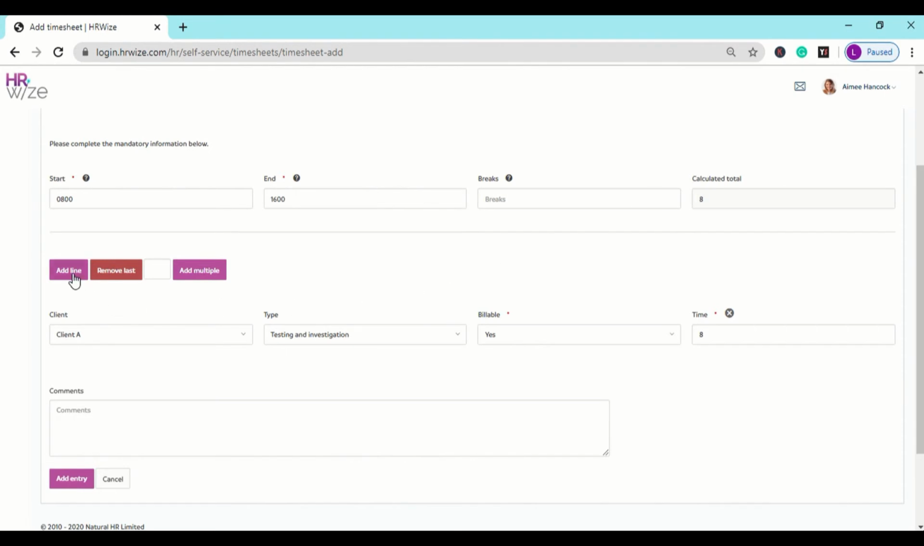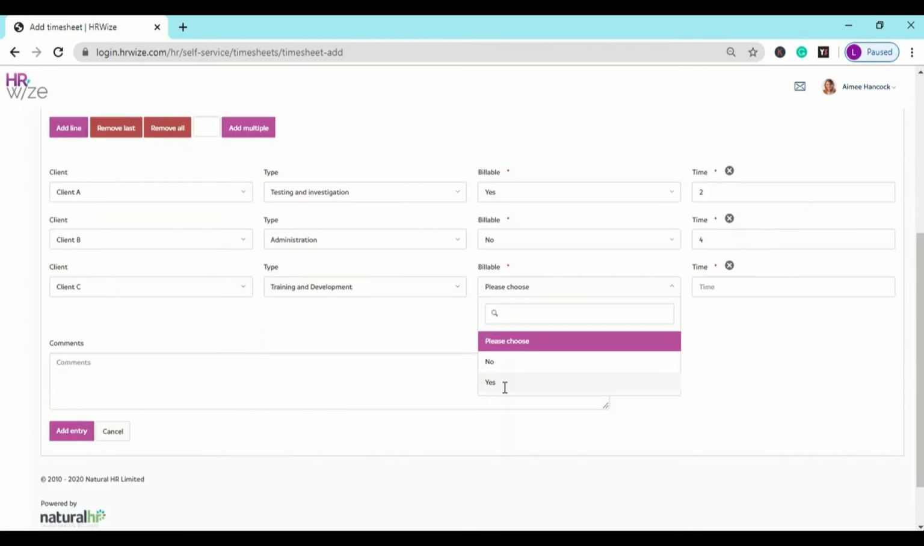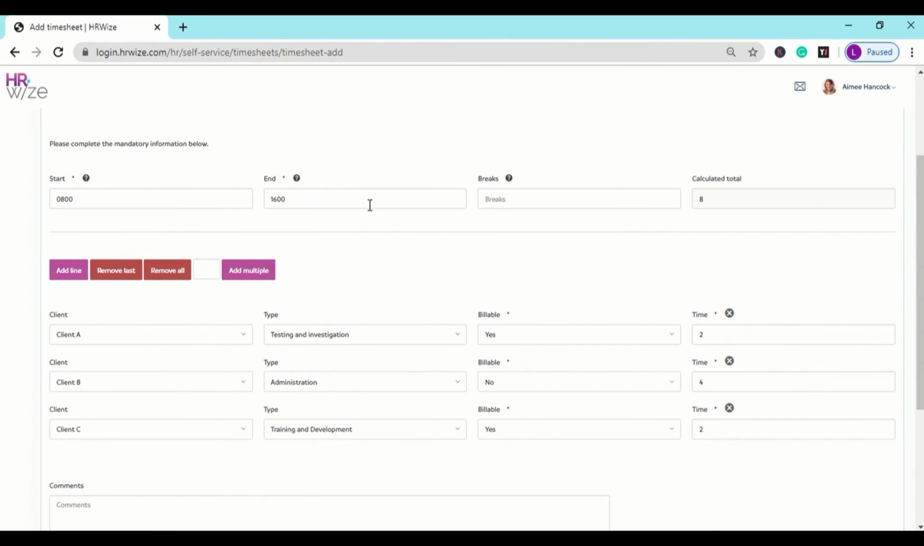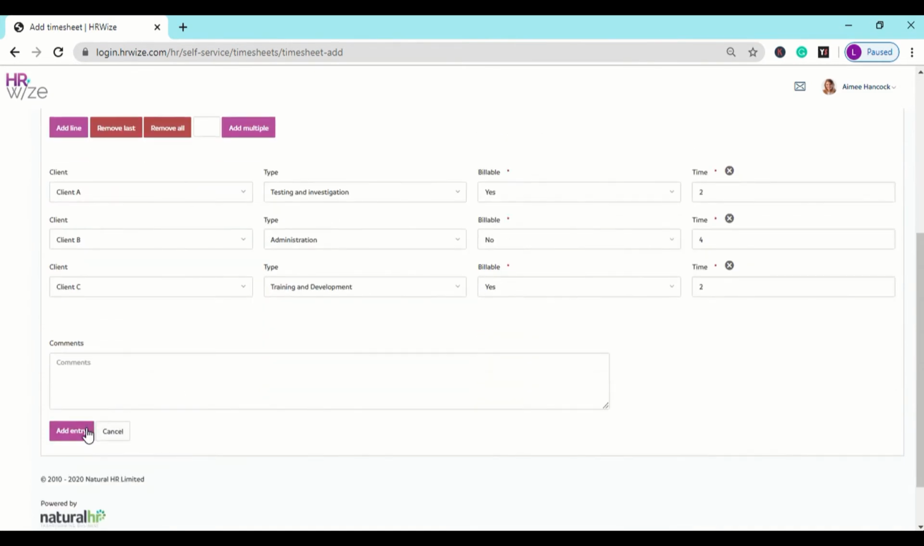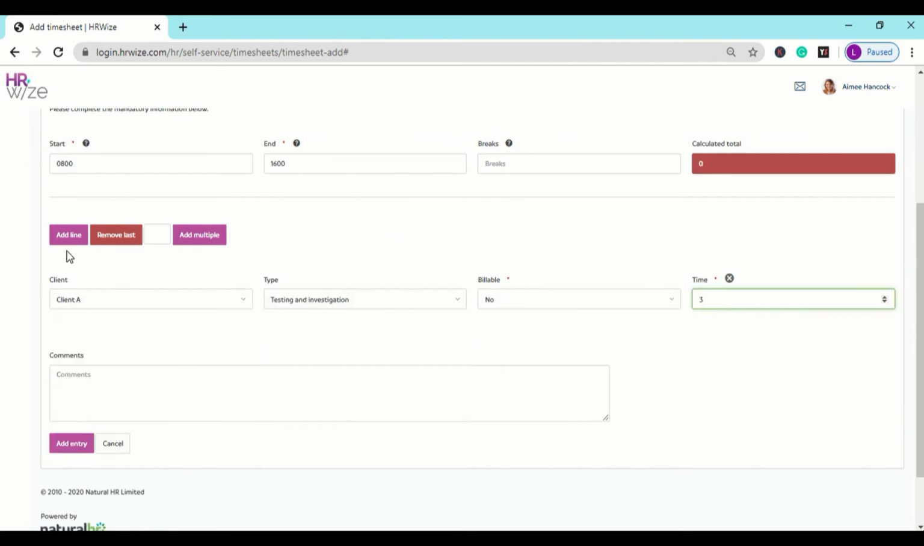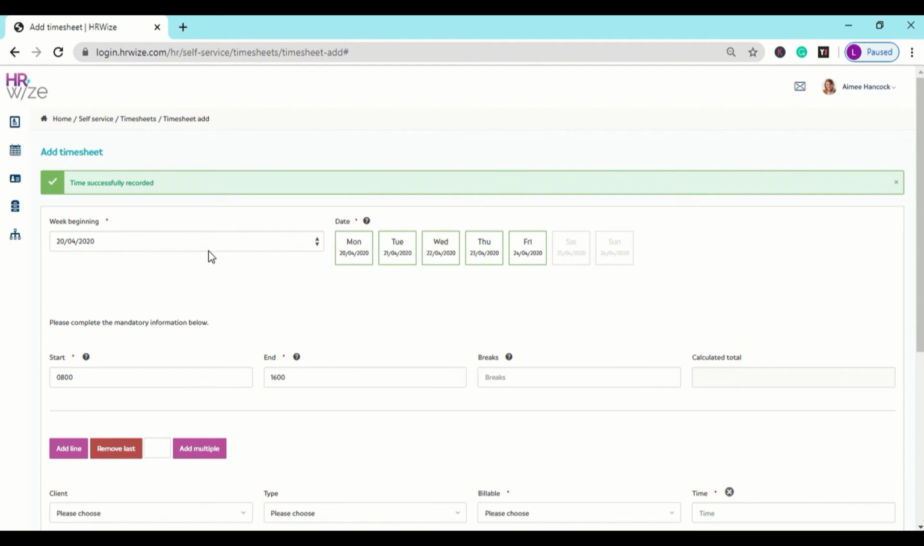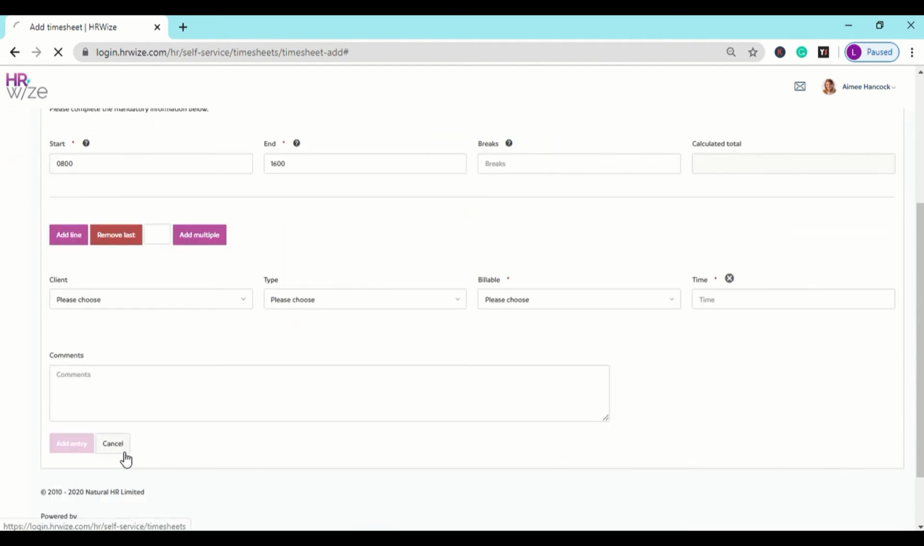So we're going to go ahead and add some lines to add more entries to this day. When we add the lines for the day, click on Add Entry. And here you can see that the time has been successfully added. We'll repeat the process for each day, adding one or more lines as required. When we finish, click on Cancel.